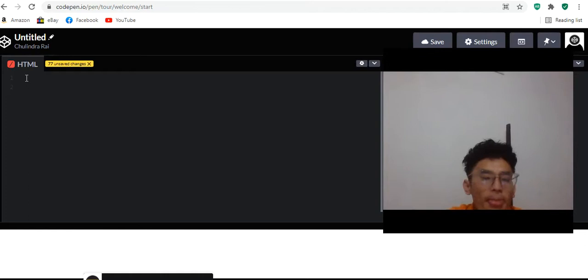HTML stands for Hypertext Markup Language. Okay guys, Hypertext Markup Language. It was first created by Berners-Lee, I think in 1901. It's commonly used for web development and web pages. HTML describes the structure of a website.